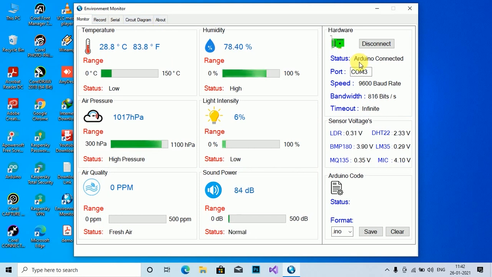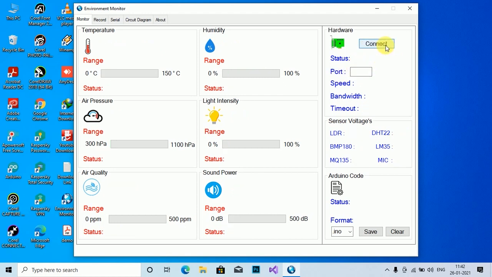Then to disconnect this, you need to click on disconnect button and you can close the software.